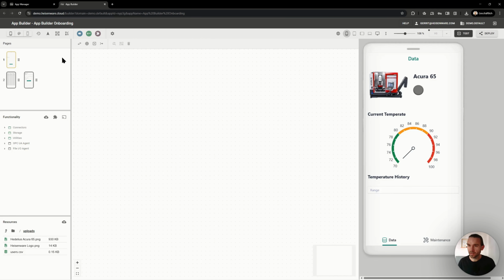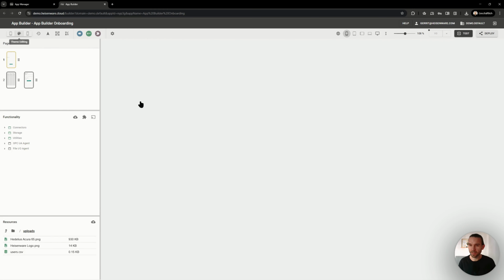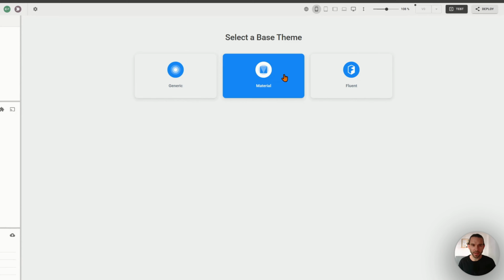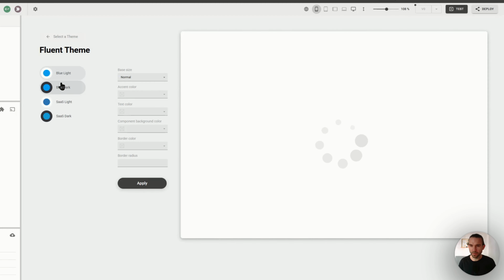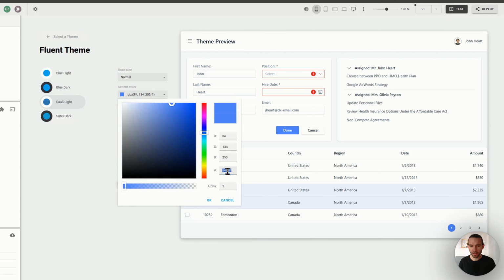What we can do now is we can adjust the theme of the app. So currently it's our default theme, so it's greenish, and I will stick to green. So you just click here on theme editing, and then you pick a base theme. So there's 3. I'm going to use Fluent, and I'm going to use SaaS Lite. And this is like a pre-configured theme. However, you can also go ahead and adjust according to your very own company colors or whatever color you like.